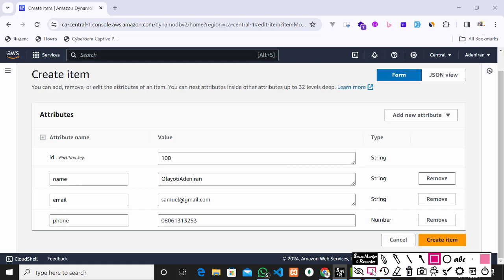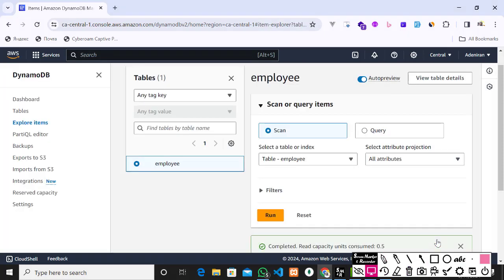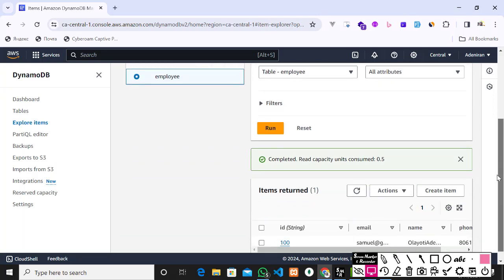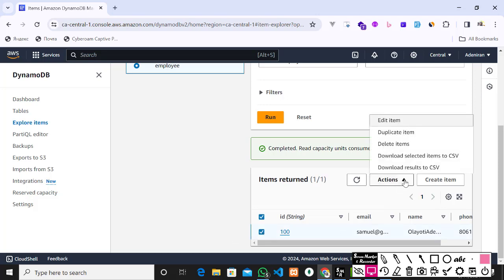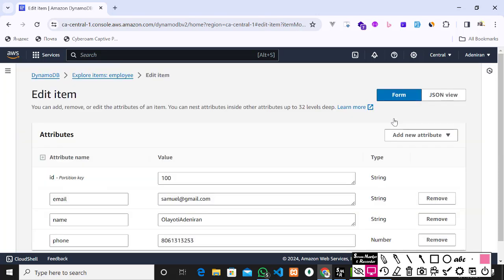Can you see it now? You click on create item. It will create the item for us. Now the next thing to do, when you look at the record, suppose I want to edit this record, maybe Samuel, I want to change the email of that Samuel. Instead of Samuel, I want to say Samuel 2. So now you click on this action, go to edit item.